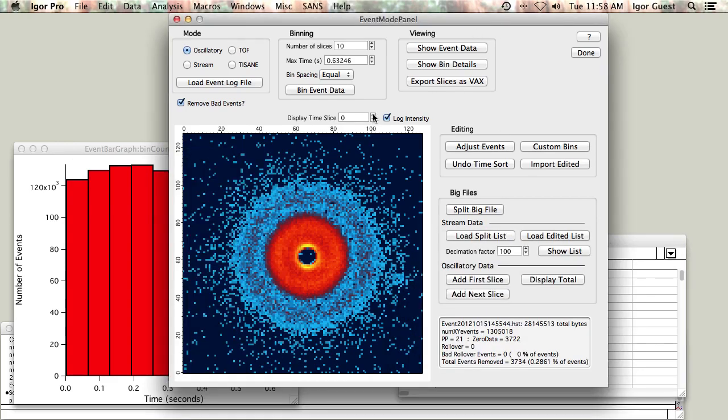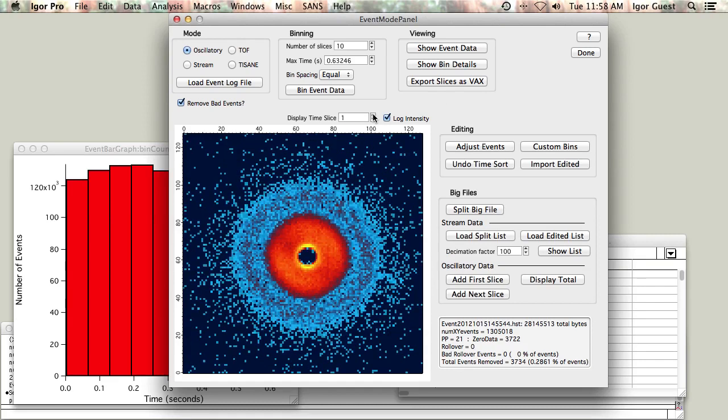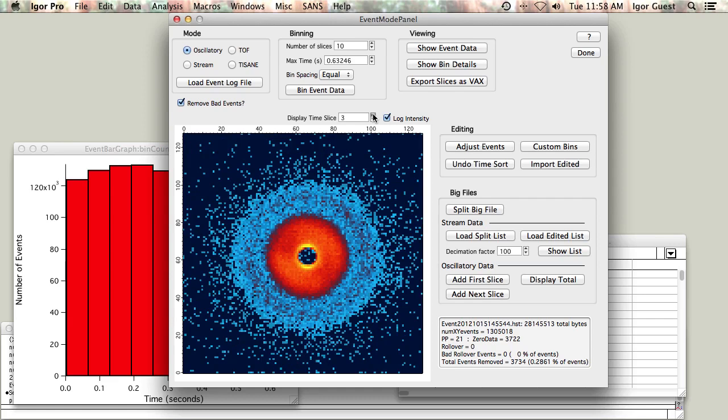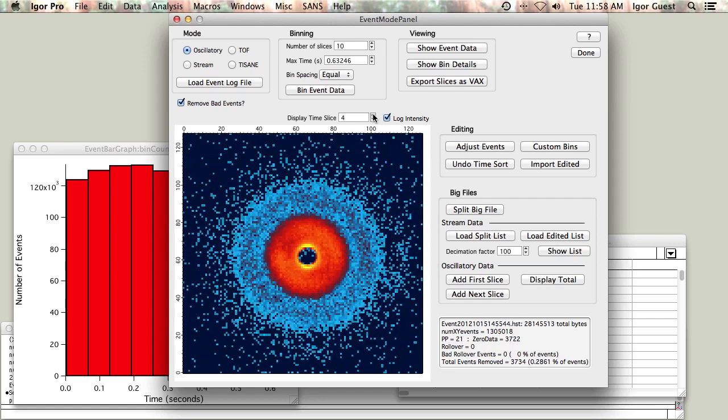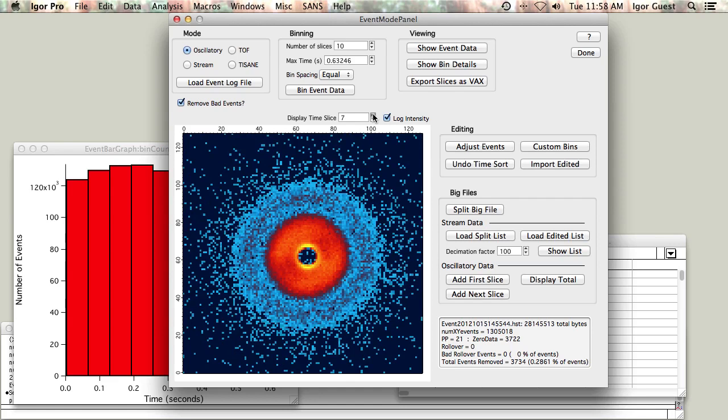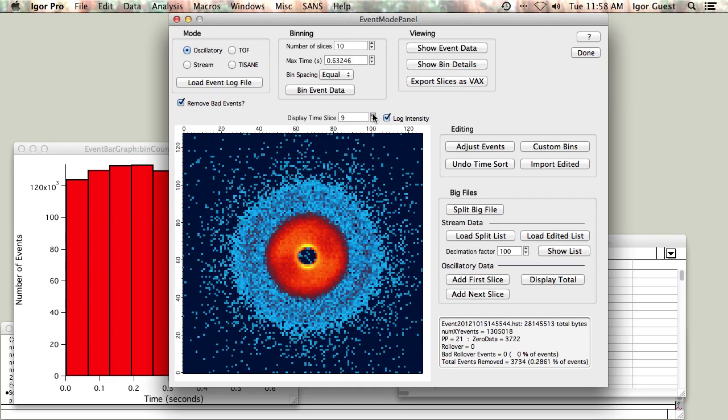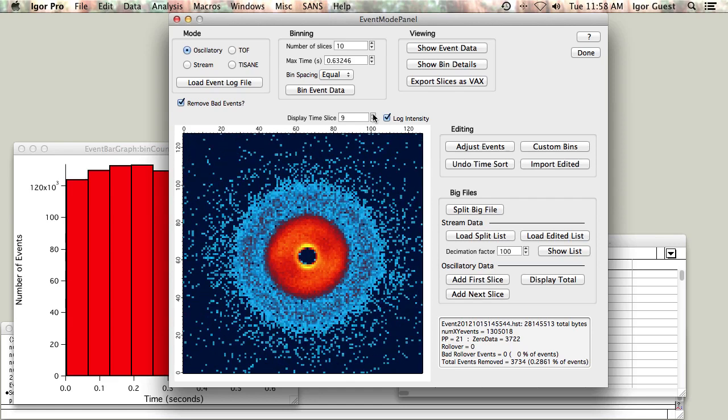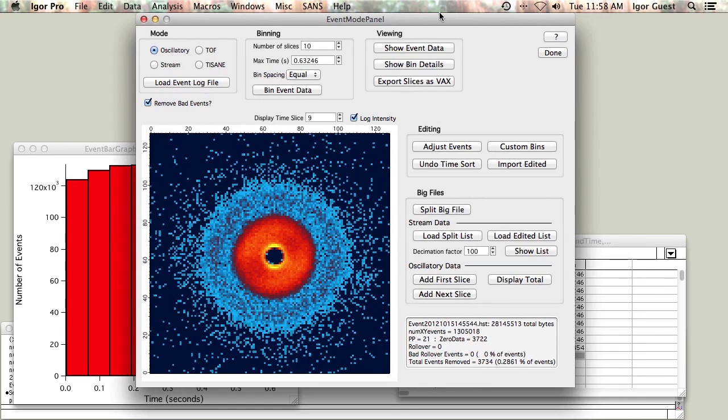We can also see this in the data. We can see not the oscillating number of counts, but we can see a change. As we scroll through the slices, we can see a change in the actual scattering. The inner ring here flips its orientation. Since this data is good, we don't need to do any of the editing or splitting of large files. We now want to take these 10 data slices and export them as VAX files so that we can then reduce them as if they were actually normal files.